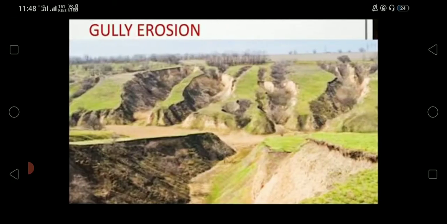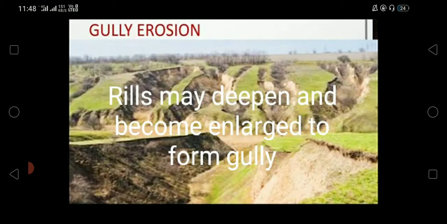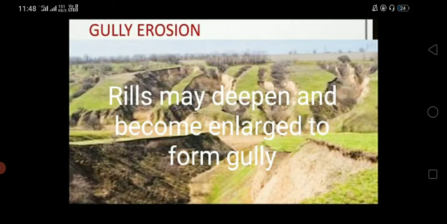Now coming to gully erosion. So what is gully erosion, students? Here you can see in the picture, gully erosion happens when these rills deepen and become enlarged to form gullies. When further erosion takes place after the sheet erosion and rill erosion, it becomes deeper and enlarged and forms a gully like area. Here you can see these gaps have become wider and wider to form gully like areas.